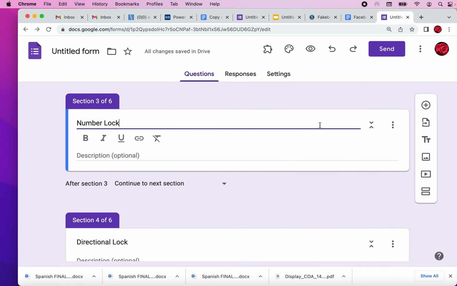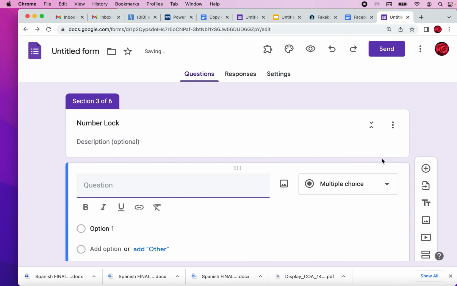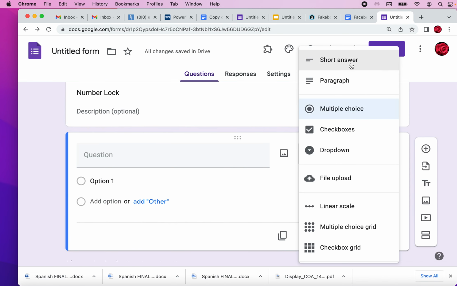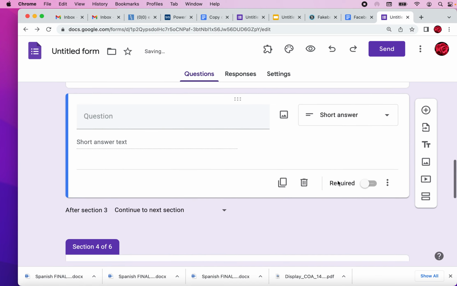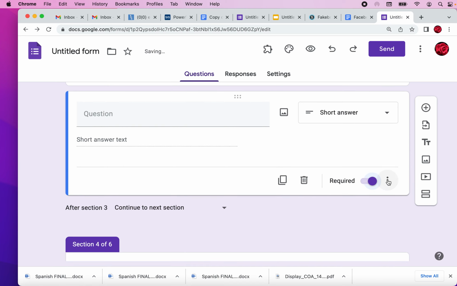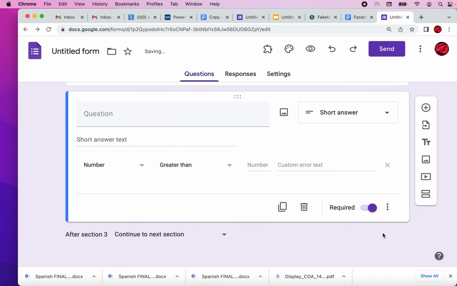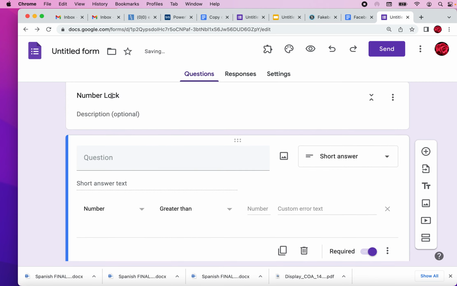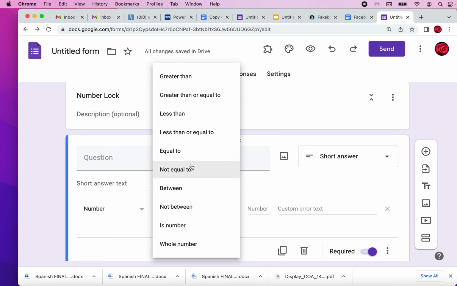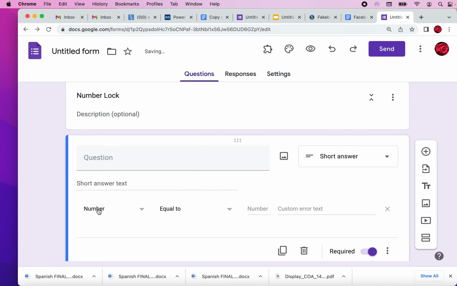Move ahead to section 3. Click on section 3, hit the plus sign. Change it to short answer. Make it required, hit the 3 dots for response validation. And because this is the number lock, you're going to keep this answer as a number, but change this to equals to. So the answer to this lock is going to be a number equal to, and then this is where we will put our answer and our hint.